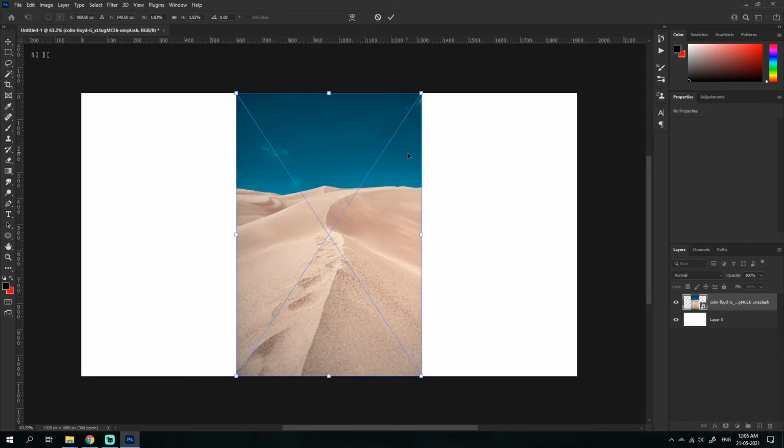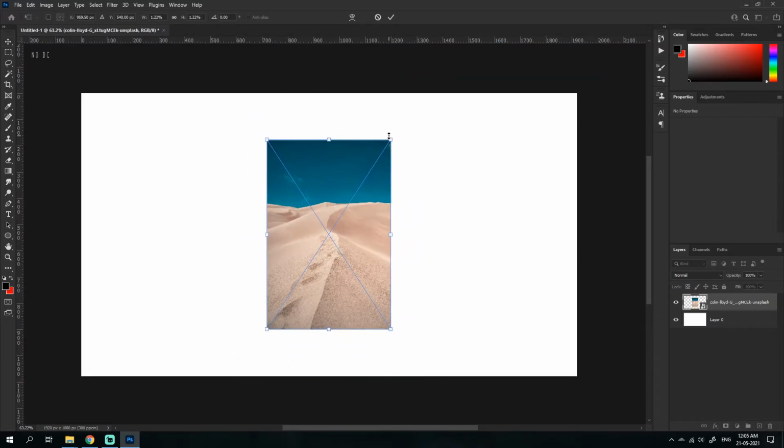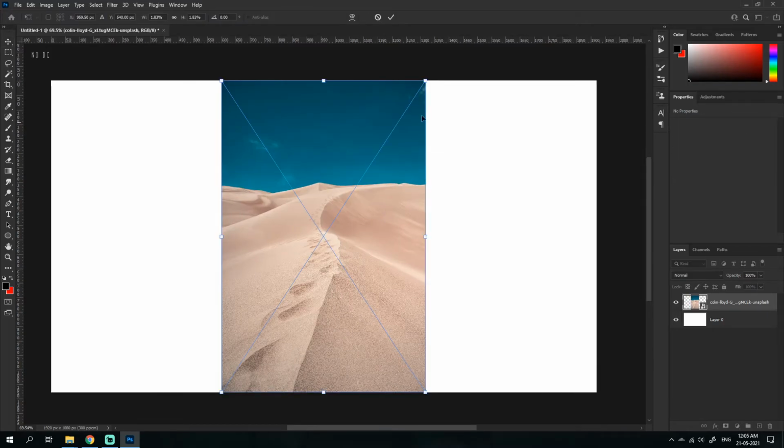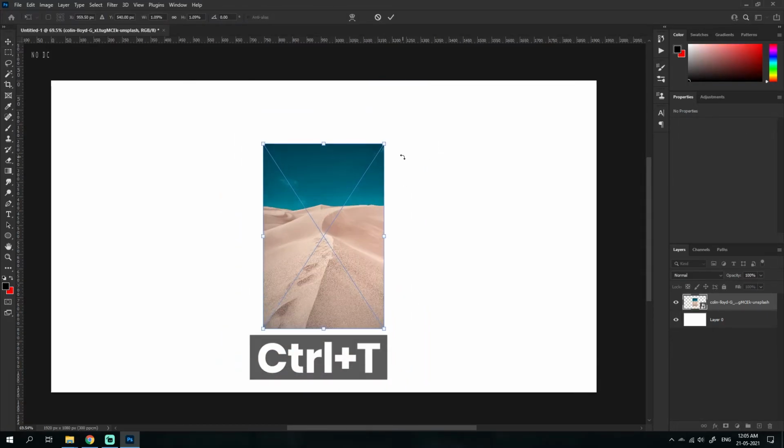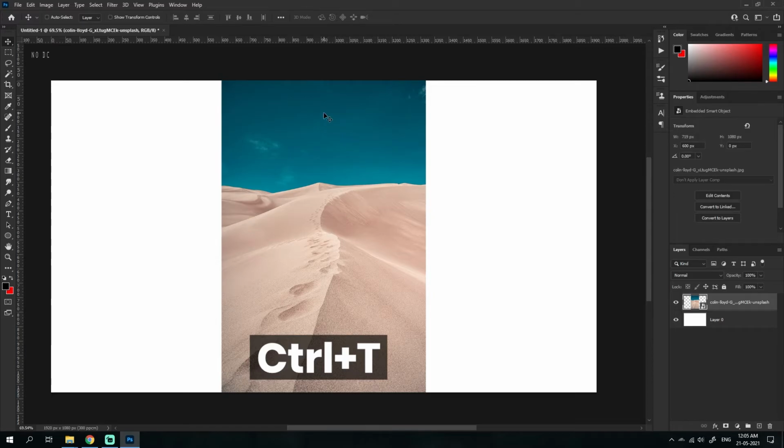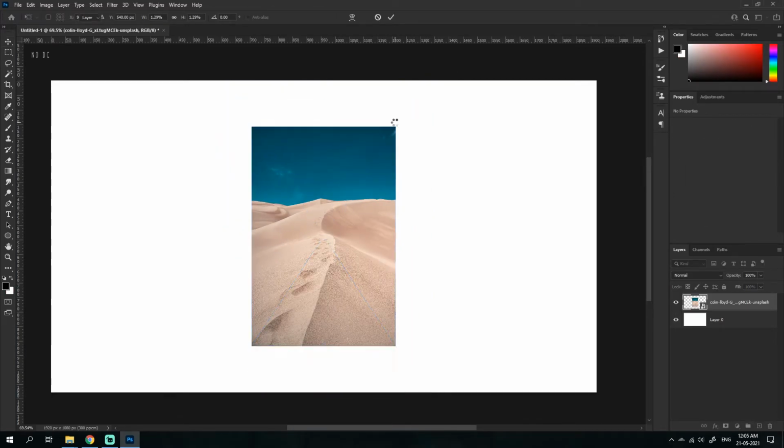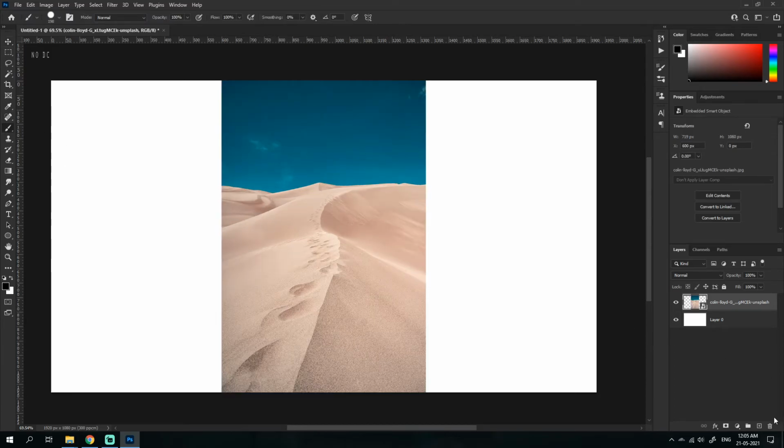So let's see the transform tools which we use commonly. I just press Ctrl T, and then you could just do this. Okay, one more thing I need to tell you guys. For me, it is Control. Okay, let me just work with this.